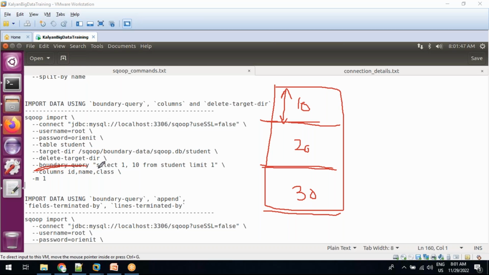You can mention in the table the boundary, from where to where. Record 1 to record 10, or record 11 to record 20, or record 21 to record 30, or else 1 to 30 also you can mention. That is the boundary.